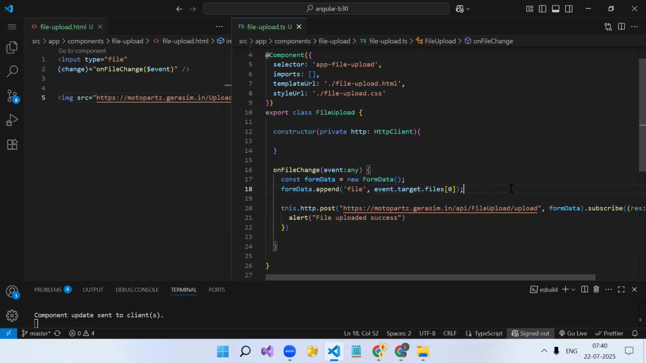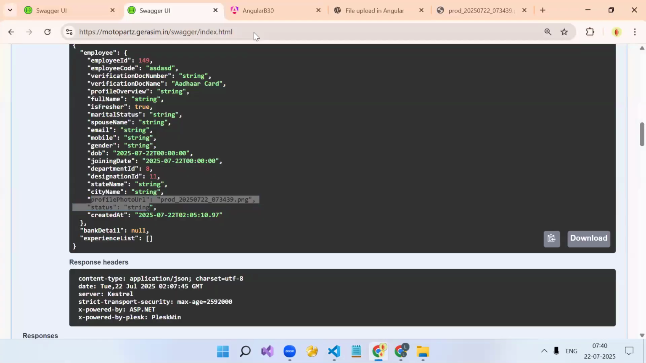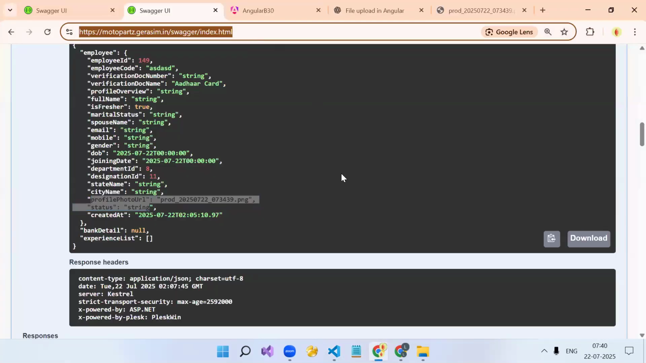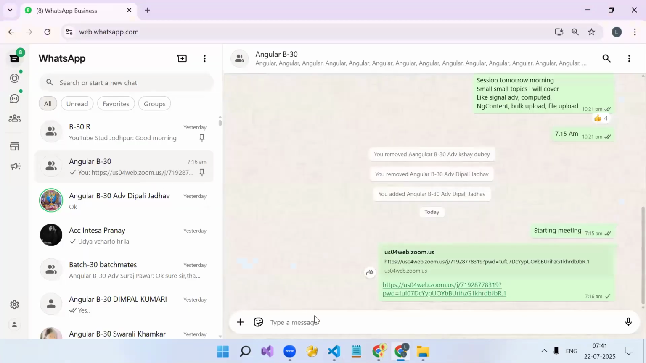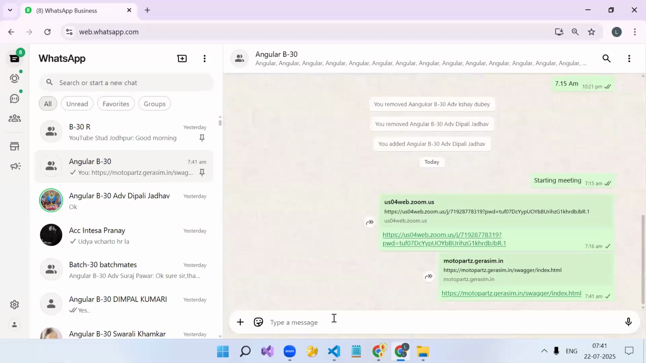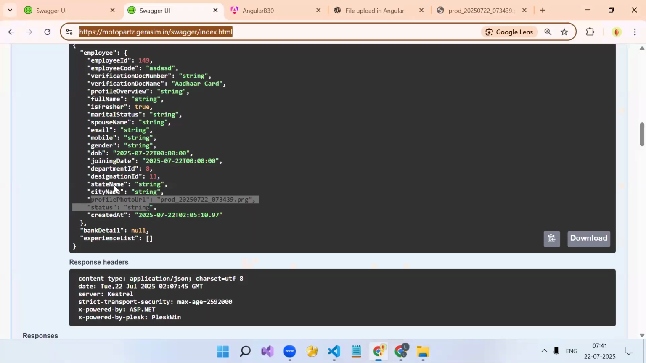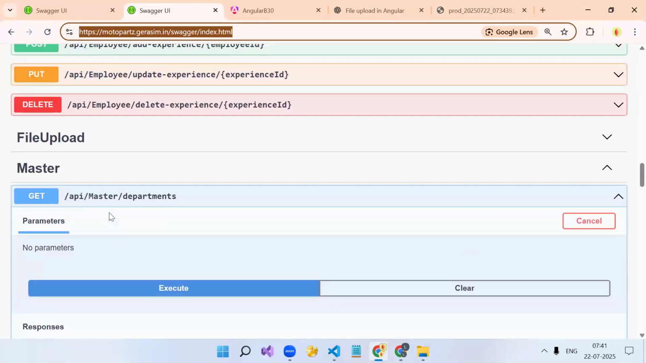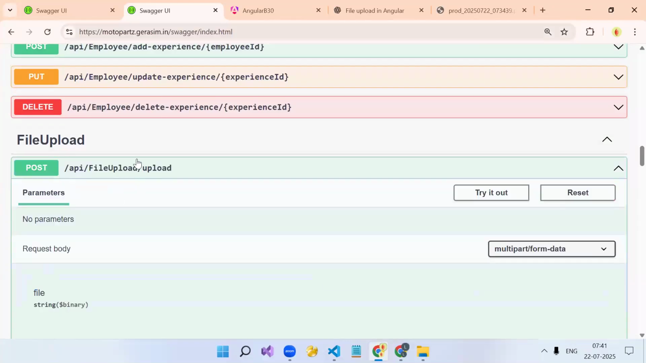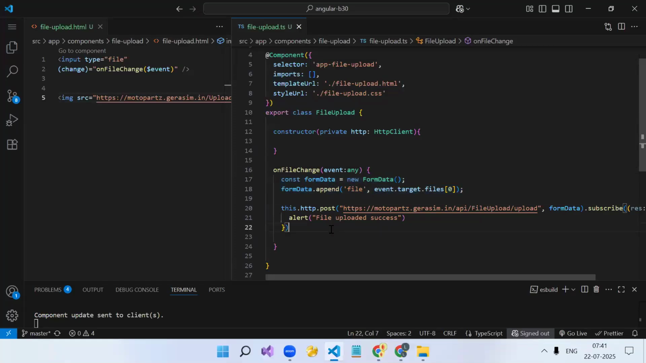Okay, sir, can you share this Swagger so we can practice? Yeah, so Swagger is new to you now. In that, file upload is a different API altogether over here. Okay. So, clear everyone? This is the only new thing we have when we talk about file upload.